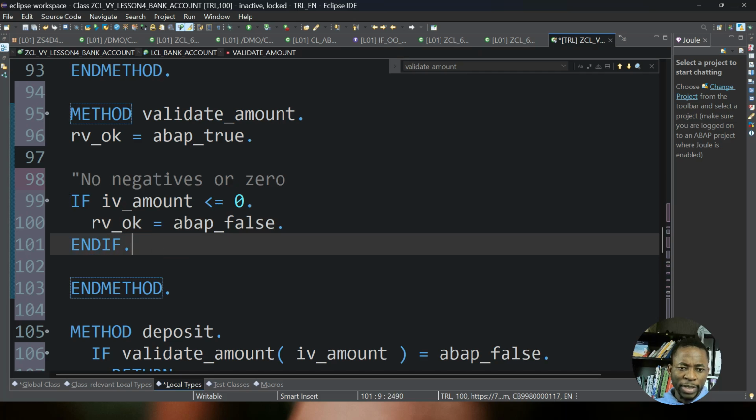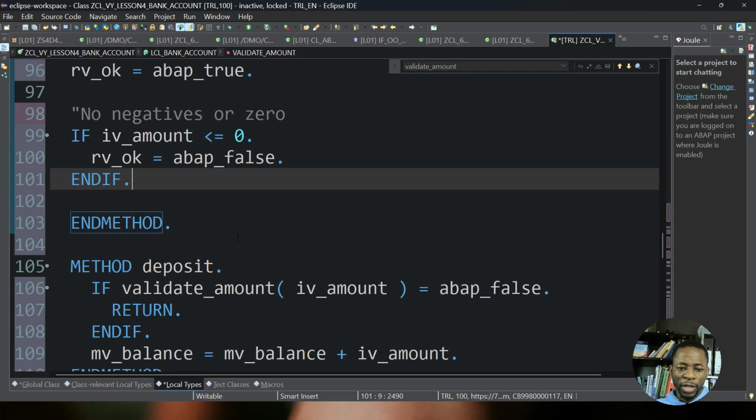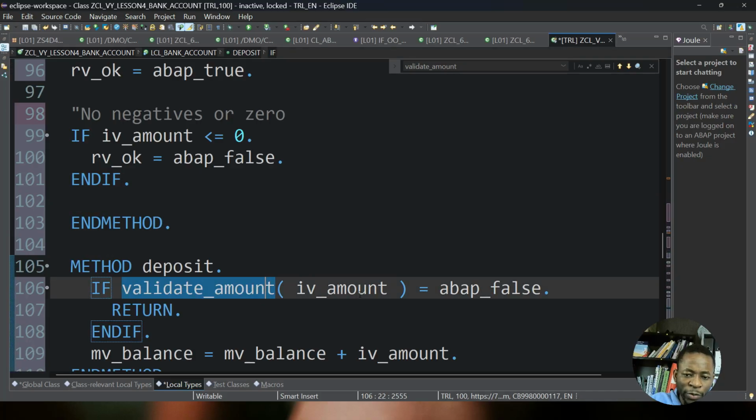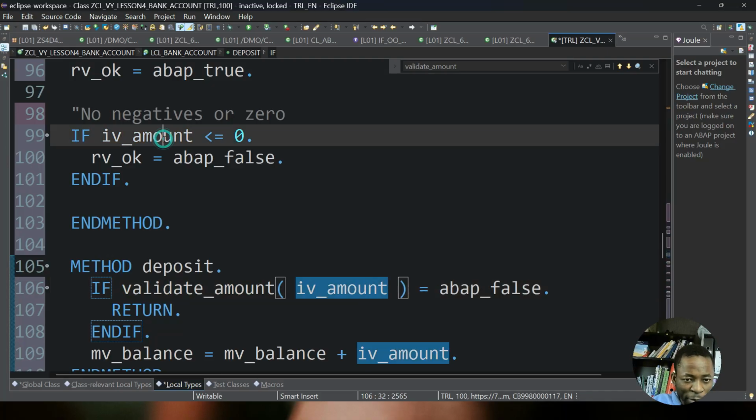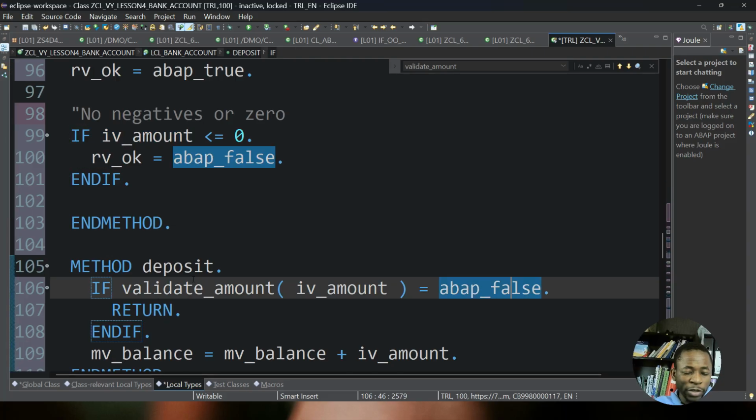All right, so that's the end of the validate method, and that was why when we used validate method here, you see that we are checking if the return value is ABAP false. So if validate_amount, I'm passing the amount. It checks the amount here. Is it less than 0? If it's less than 0, then it returns false, and if this is false, our deposit will not take place. I hope the flow makes sense.